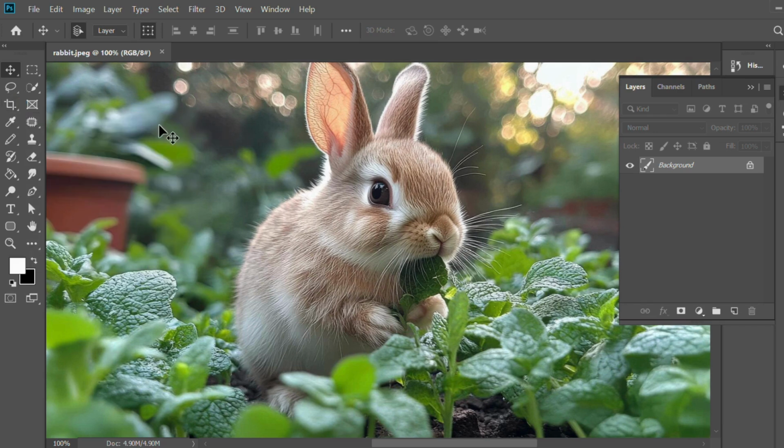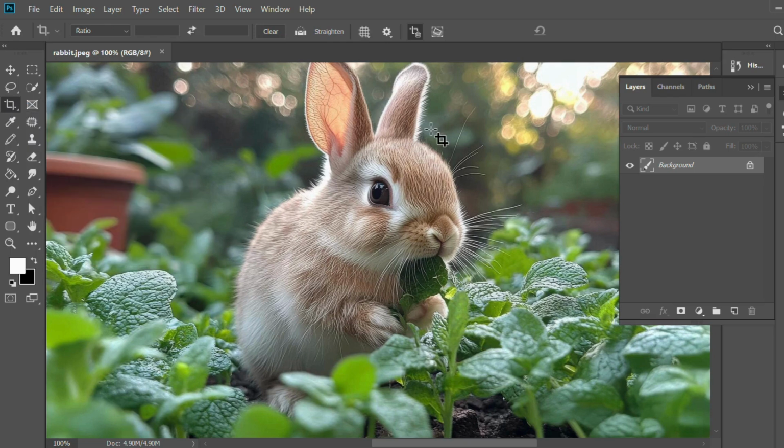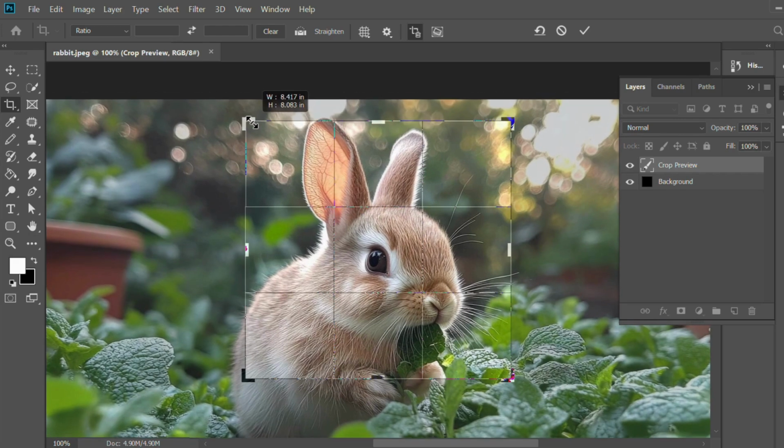Select the crop tool and then you can just draw from the left corner towards right. Whichever image you want to crop, you just draw as a rectangle or square.